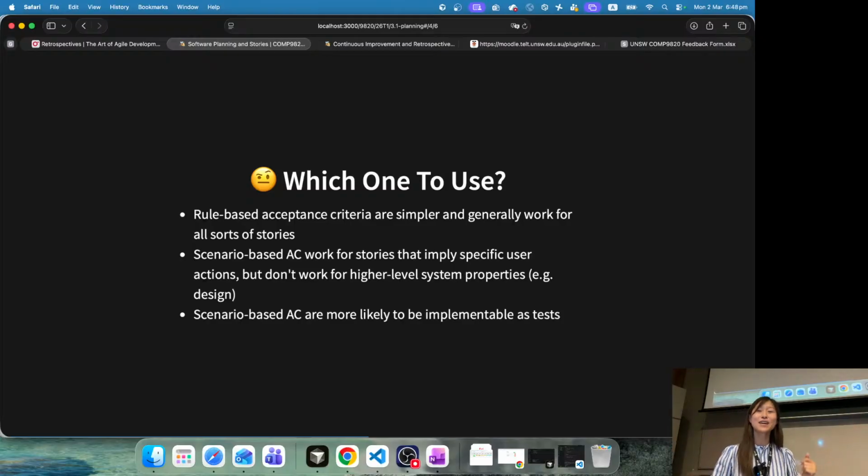Okay, no more examples. If you have any other user stories that you want feedback on, feel free to come to me at the break. Any questions so far about the stories?